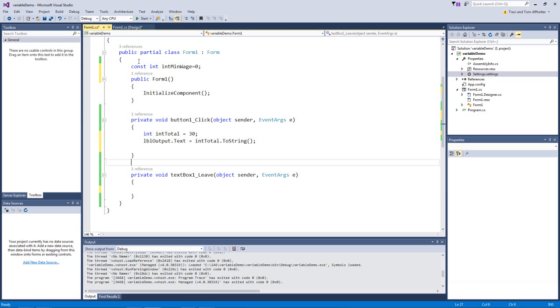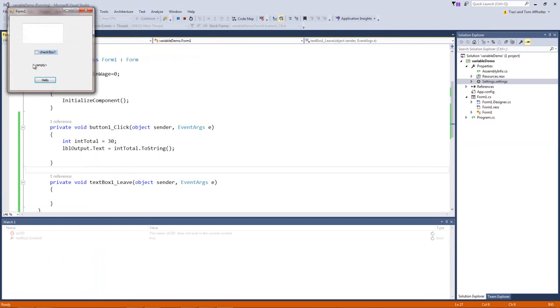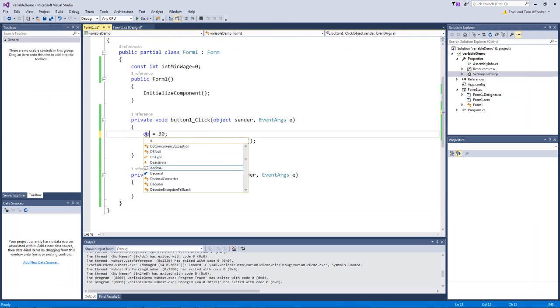Now when I run this and click the button, I would expect 30 to appear in that label right there. And there you go. That plugged 30 in. So moving from a number, and it doesn't matter whether it's a double or not. Let's try this one. Let's do a double salary.